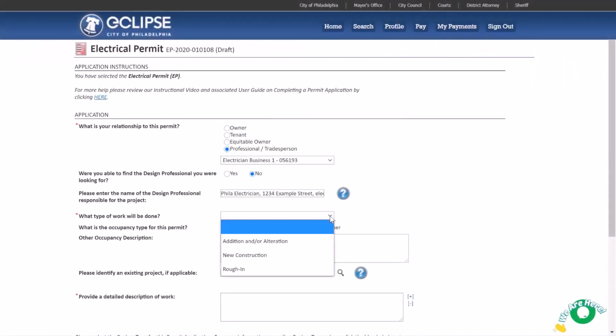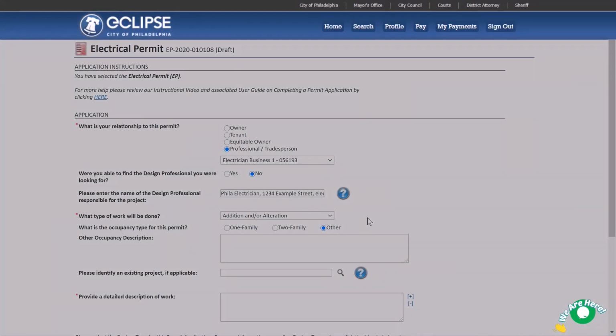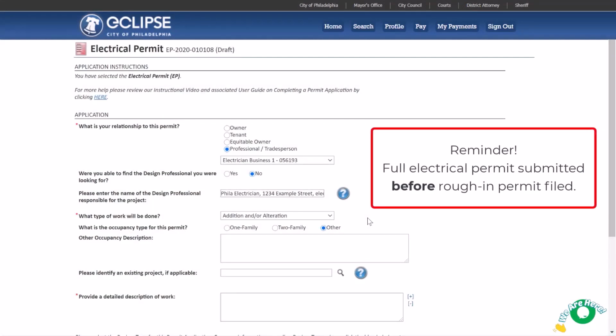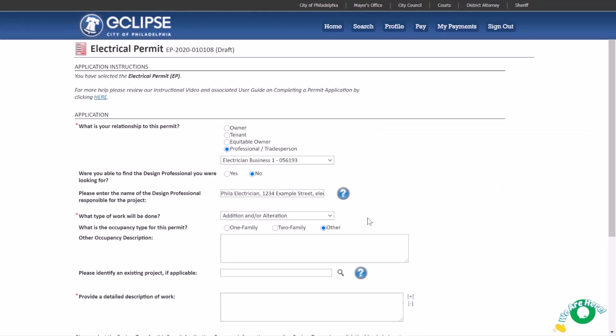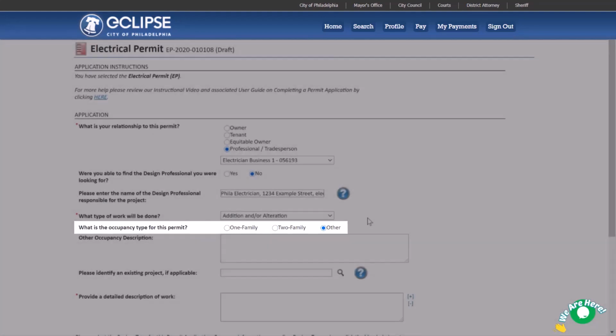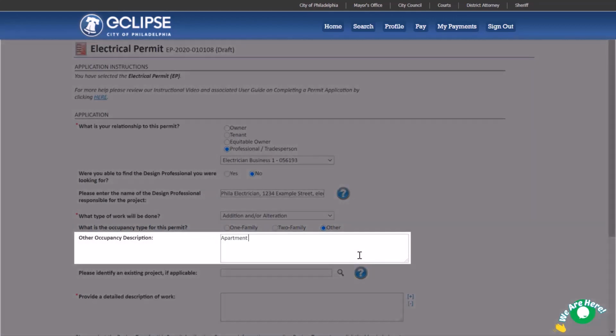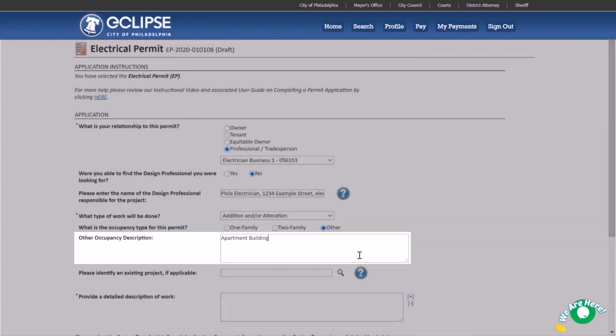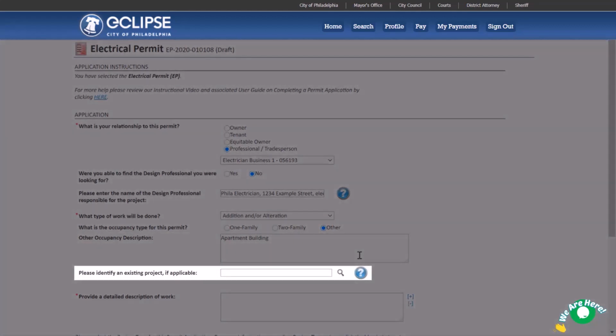Choose the type of work to be done. If you need a rough-in permit, please ensure you submit an application for your full electrical permit first. Then apply for your rough-in permit. Choose the occupancy description from the options provided. One family or two family should only be selected if the entire building is used for that purpose. So, if you're working on a condominium or multi-unit building, choose Other, and describe the occupancy in the space provided. If a project is associated with the address, use the search feature to find and select the project.